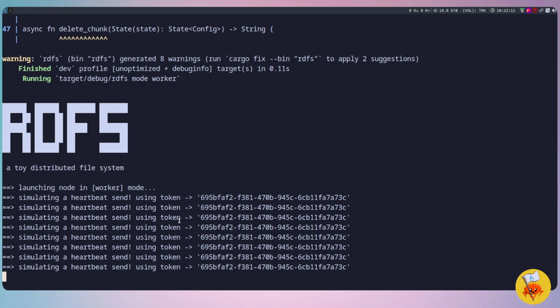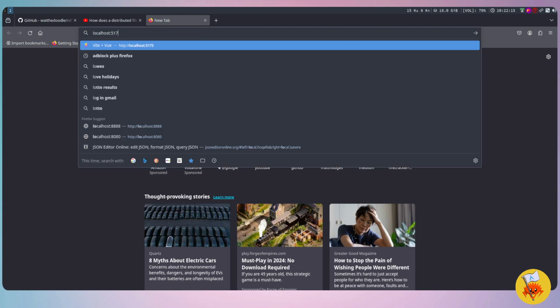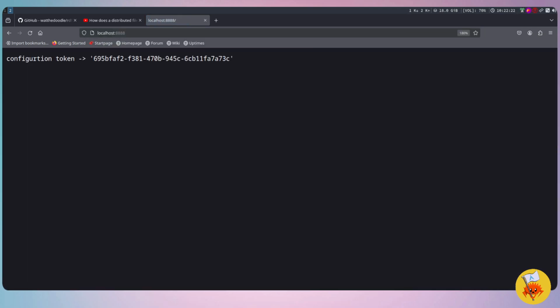and we can see that working here. And so if we open another tab, we can actually go to our worker node endpoint, and at the moment none of it is implemented, but we at least have this. It just proves that the web server is fully running.